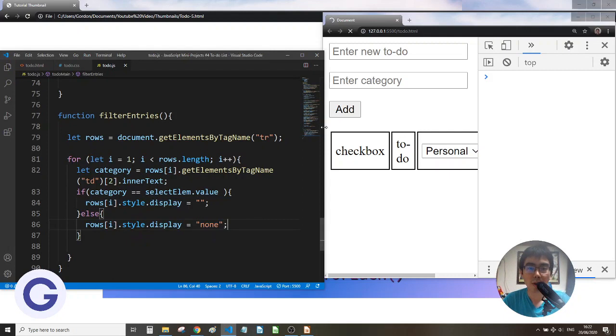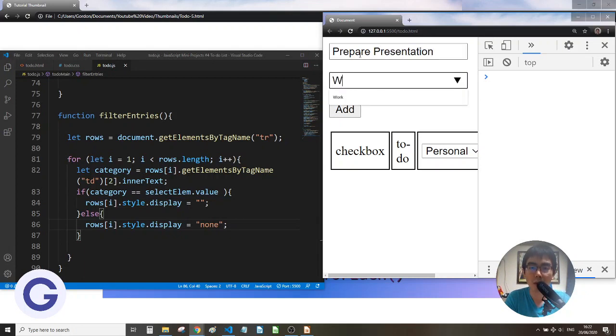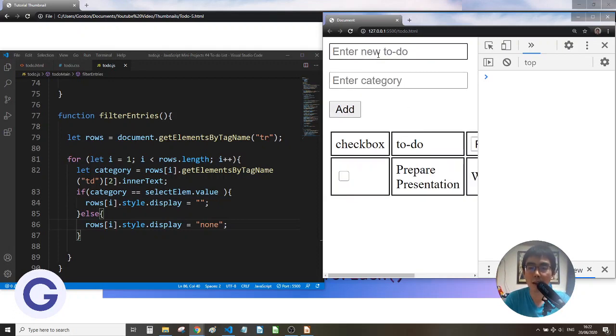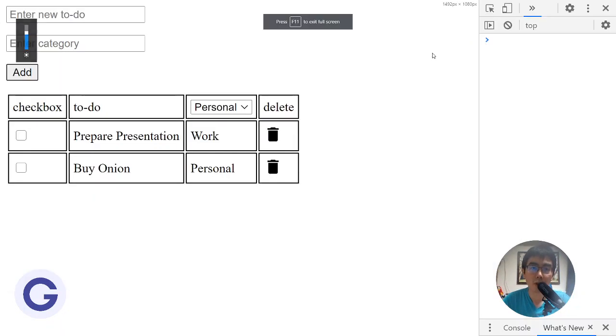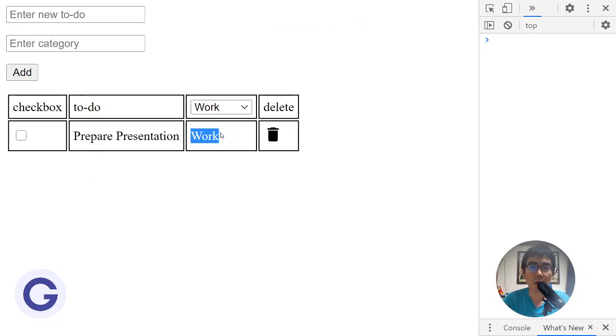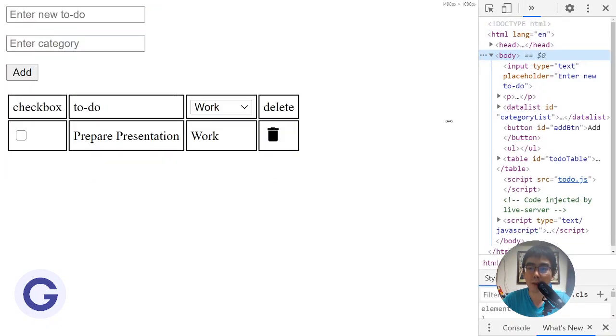So let's try it. Say we add "prepare presentation" and it belongs to work, and after adding it, let's add another one, say "buy some onion", and the category is personal. So now filter it. If we choose work, only the work one will be displayed.